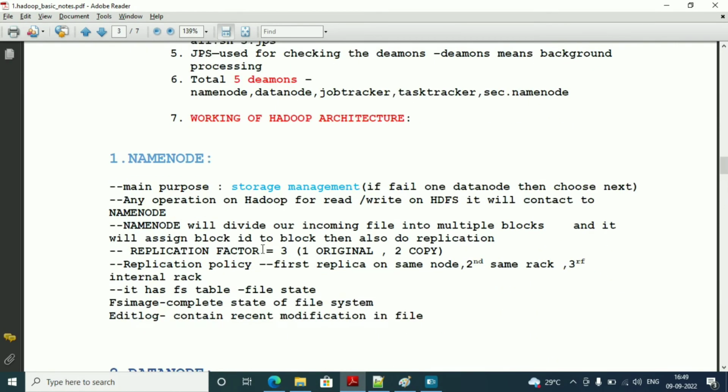Here you can also see the main purpose is storage management. If one data node fails, then it will choose the next one. For any operation it will first always contact the name node, and then it will divide the file into blocks, assign the block ID, and then perform the replication policy: one original copy and two duplicates. So how it works actually, I will tell you guys.